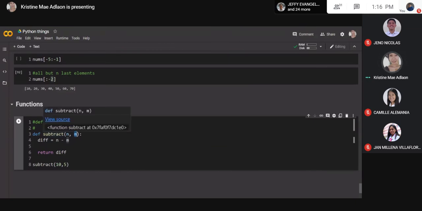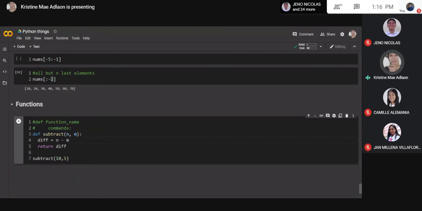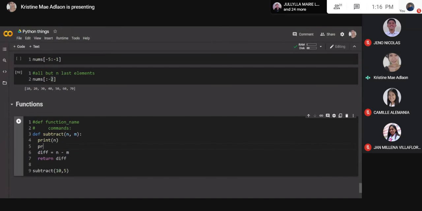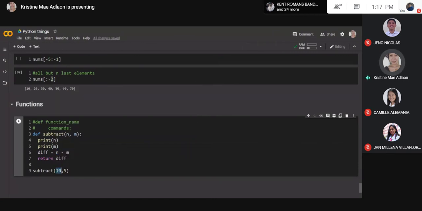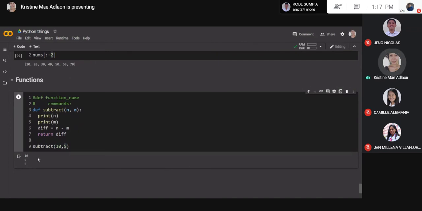Okay? So what this program does is that kaning n and m nimo diri na values, kuhaon nato ang ilahang difference. So we have a variable here named diff equals to n minus m, and then you return diff. So kung tawagon nato ning subtract na method and then nagpasa ta og 10 ug 5, muadto siya diri sa method, and then si n would now be equal to 10, and m would have a value of 5. Print n and then print m. So kung i-print nato na siya, execute 10, 5, so 10 minus 5 is equals to 5. So simple ra lang siya sa pag-create of method.